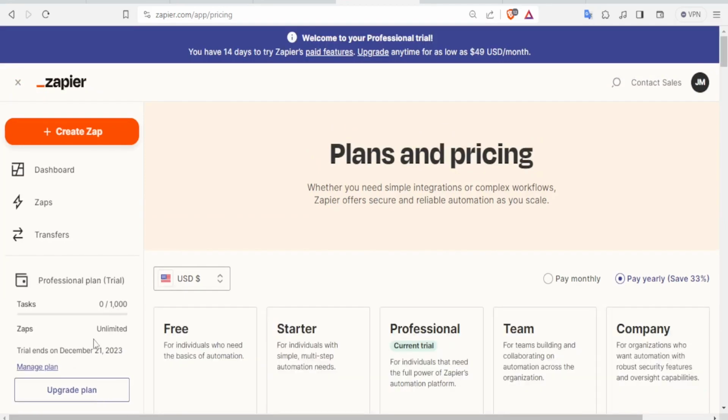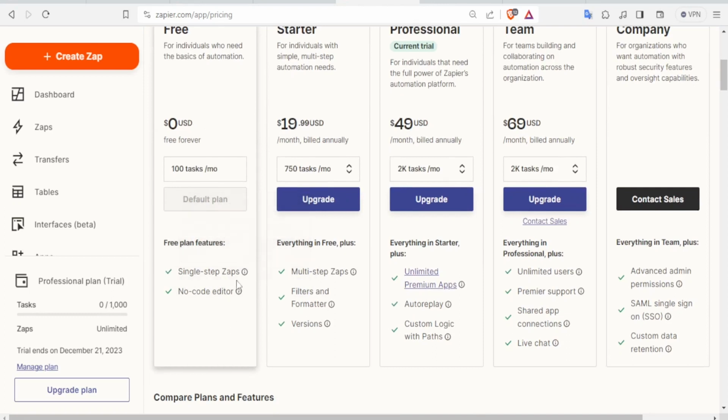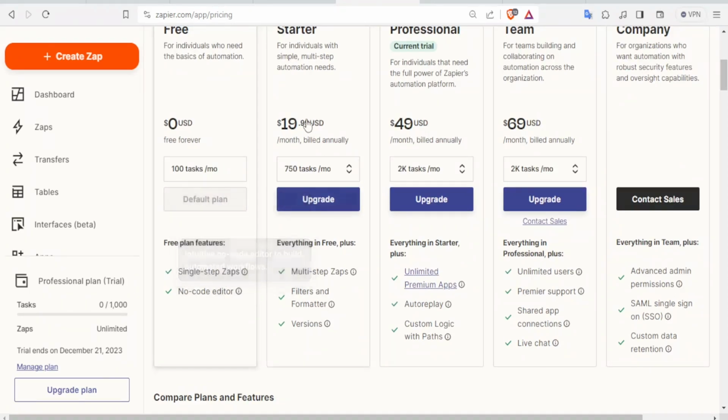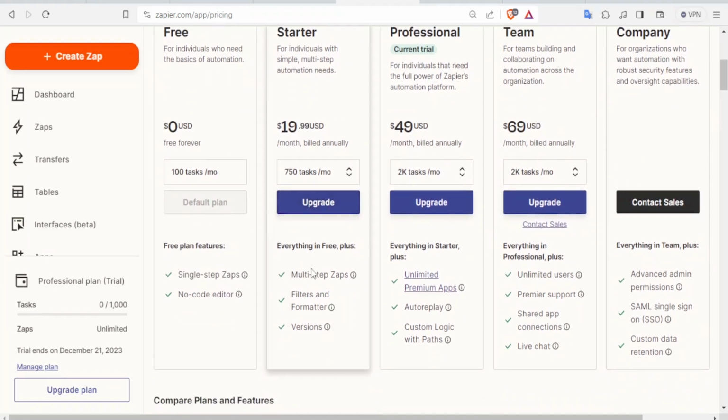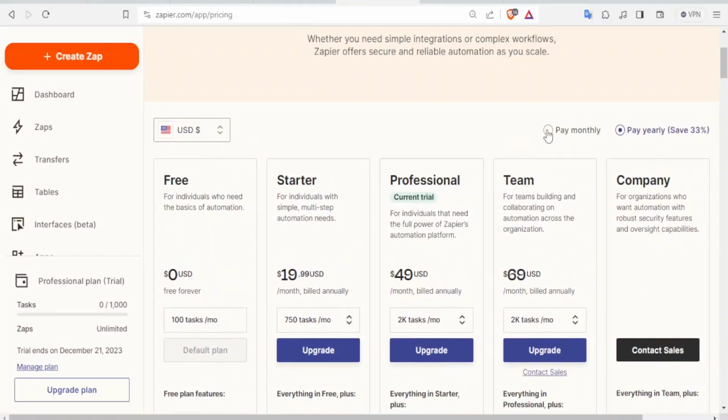So clicking on upgrade plan brings you here. We are currently using the free plan of Zapier that does not allow you to add any apps. So the free plan has single step zaps and no code editor. Then we have the starter. Again, it has multi-step zaps, filters and formatter, and then it has versions. But the one that you can use is professional, and the professional goes for $49 per month. But if you pay that monthly, you notice it goes to $73 per month. So you can pay yearly so that you can save 33%.